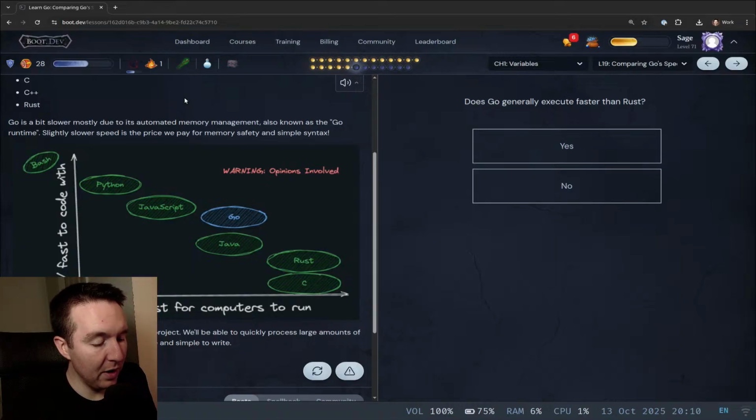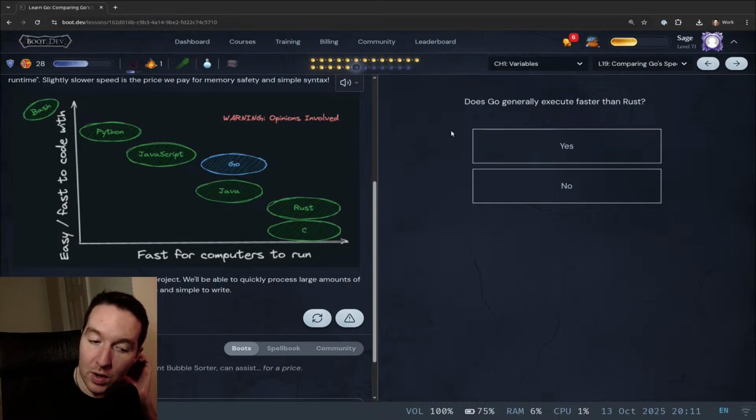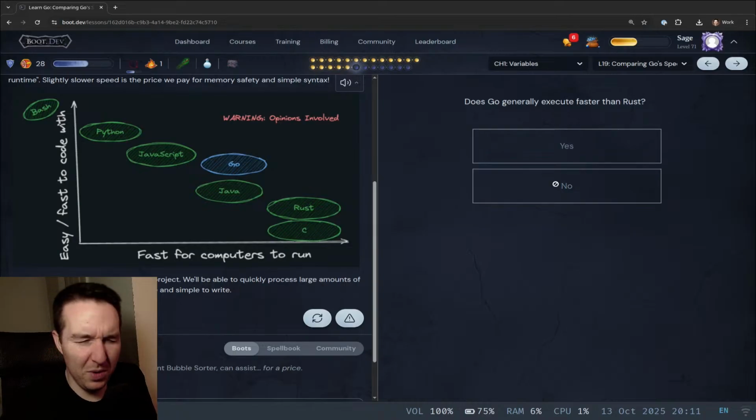Textio is an amazing candidate for a Go project. We'll be able to quickly process large amounts of text, all while using a language that is safe and simple to write. Warning: opinions involved. Does Go generally execute faster than Rust? No.